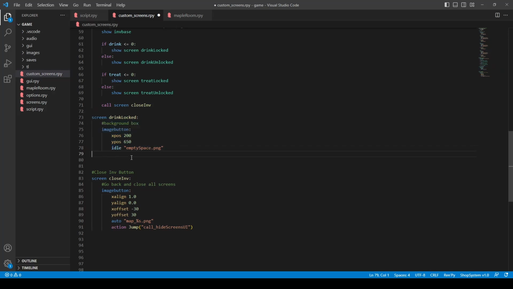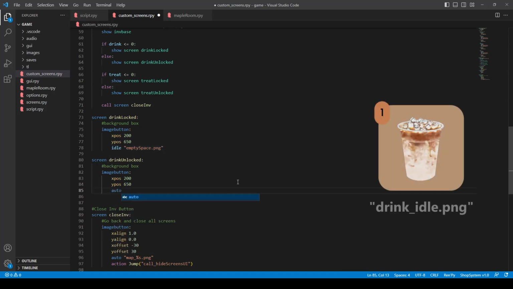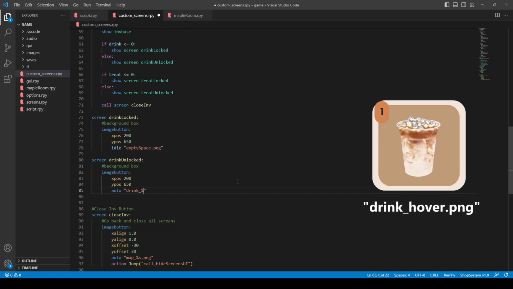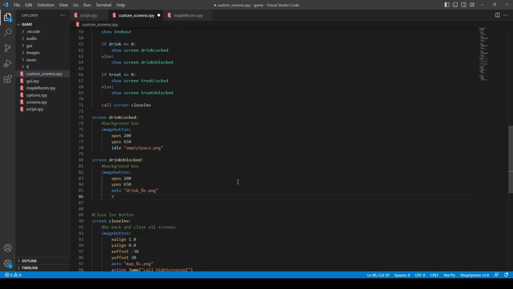I'm going to copy and paste this over. This is going to be drink unlocked. Now the positioning can stay the same, but the difference is the image that is going to show up. We're going to have an idle and a hover. That is called as so. I'm going to say action to come here because we're going to add a certain something here in just a second. Let us copy both of these because we're going to create treat locked and treat unlocked.